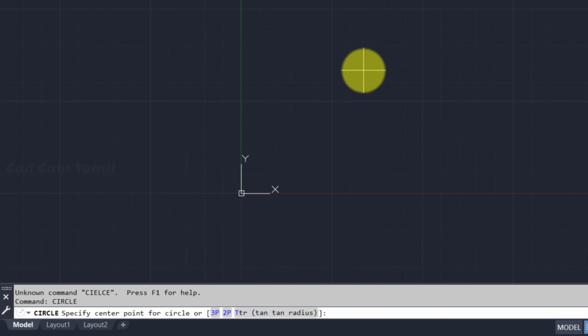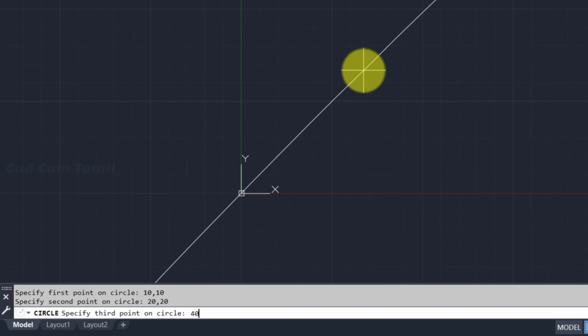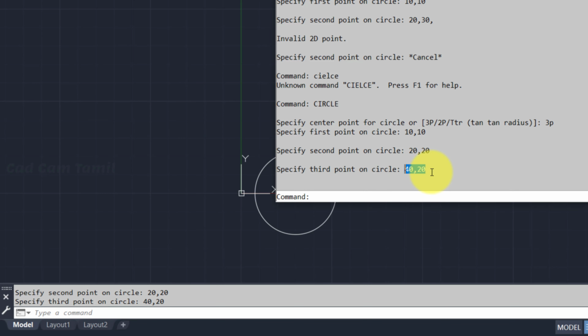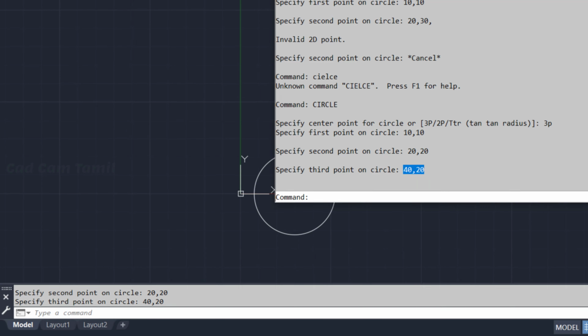Okay, circle 3 point. First point is 10, 10. Second point 20, 20. Third point 40, 20 I am giving. Just I changed the third point y value. I got the circle. Okay, right.